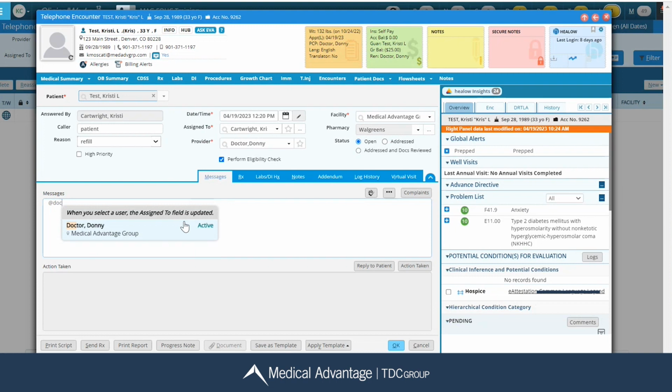I can start typing Dr. Donnie's name, and it's going to populate it here for me. Now, once I click on his name, notice my assigned to field automatically updates. Now I can go ahead and enter in my message. I've listed that my patient needs a refill on her birth control.